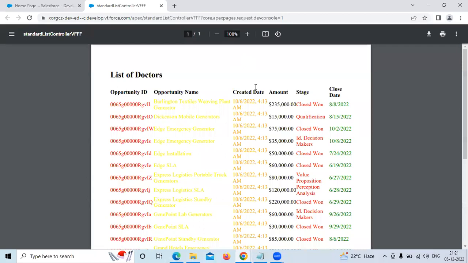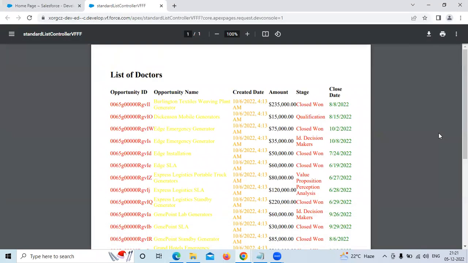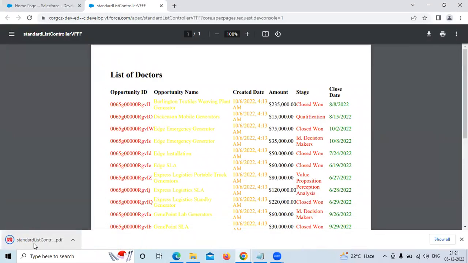Save it. If you want, you can download this. Can you get this one? Do you have the option to download here or not? If you click on this, the records can be downloaded on the desktop or somewhere else, wherever you want. You can save it here. See, the records can be downloaded in the form of PDF.